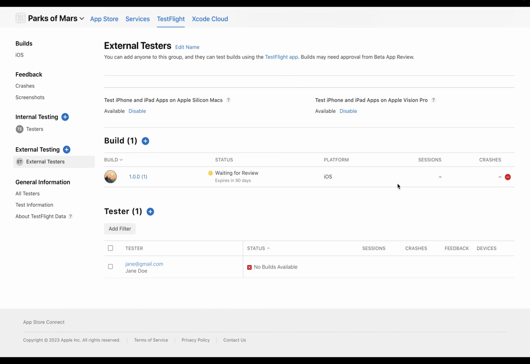And now your test users will receive an email to download TestFlight and then download your app. And that's how to deploy your FlutterFlow app to the Apple App Store.